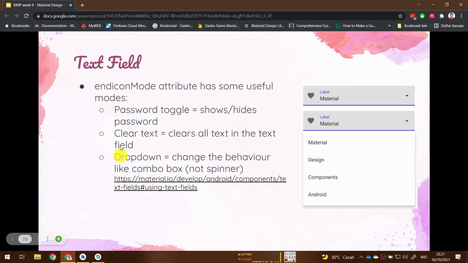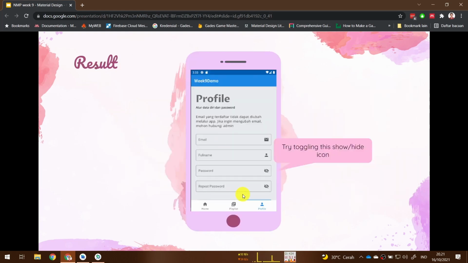Now the end icon mode has some useful modes. We have a password toggle to show and hide the password, or clear text in the text field, and we can also change the behavior like a combo box here, but not like a spinner. This is the example of a dropdown. Now if you want, you can add some trailing icons.